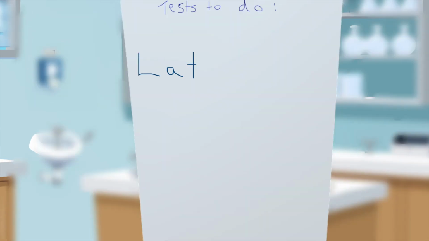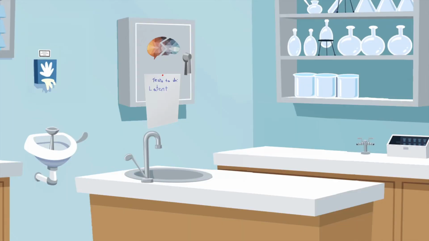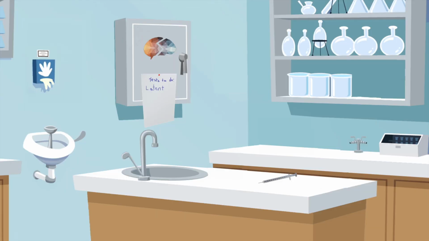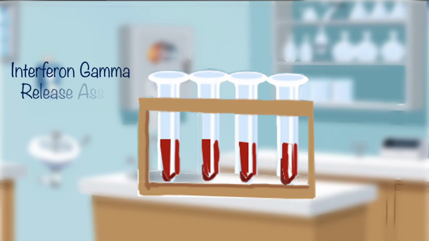Let's now look at latent TB. A Mantoux test can be performed which involves an injection of tuberculin and triggers a type 4 hypersensitivity reaction. However, previous BCG vaccination can alter these results. In this situation, an interferon gamma release assay can be performed. This is typically used after a positive Mantoux test.